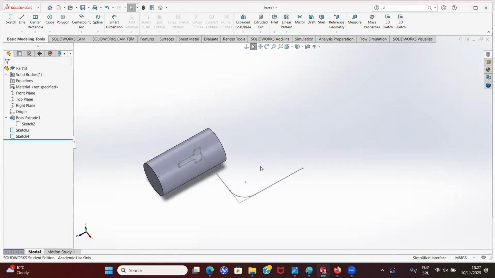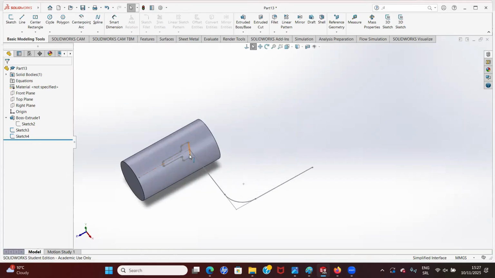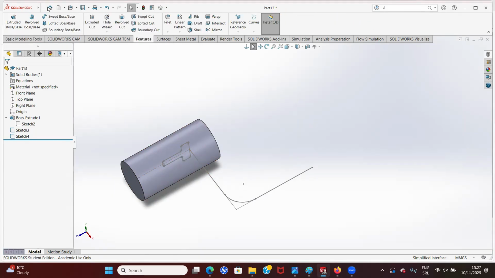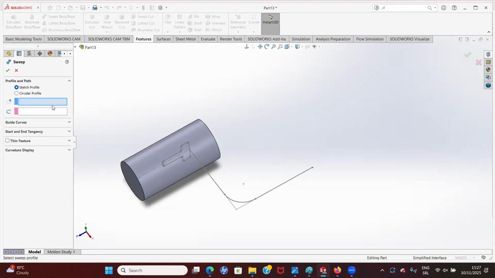So what's going to happen now? We're going to use this sketch, and we're going to extrude this sketch through this path. And to do this, we have to use a specific tool. We can't use extrude boss base. We have to use swept boss base here. So if you click on this tool, we have 2 options. You can use the sketch profile, or circular profile. Since we created a sketch, we're going to use sketch profile, right?